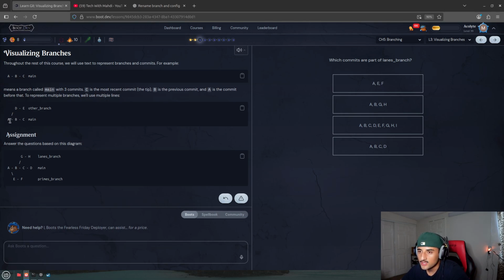Okay, so A, B, C to the main, and then somebody took another branch from A, so it's D, E, and then the other branch. I see. So the most recent is E on the other branch, then D. Okay, so answer the question based on the diagram. Which commits are part of Lane's branch? Oh, H and G.